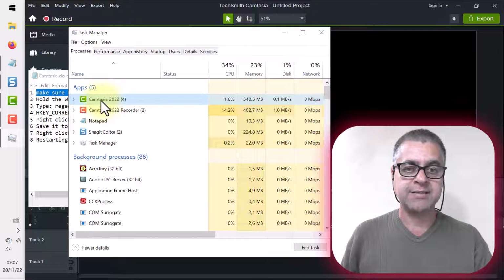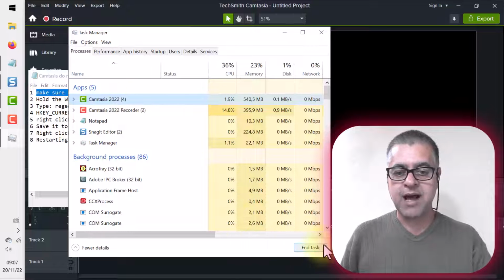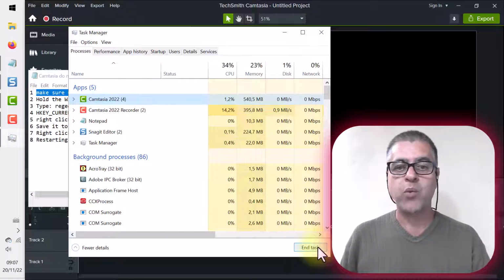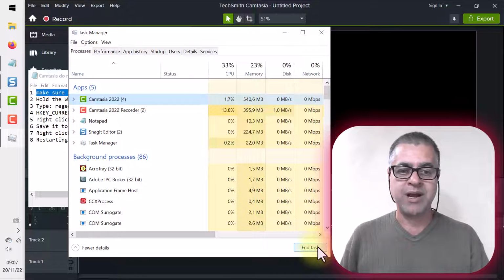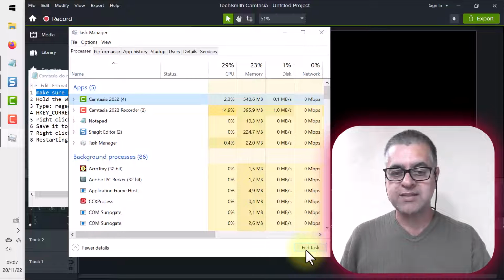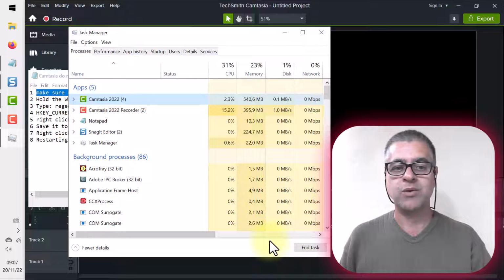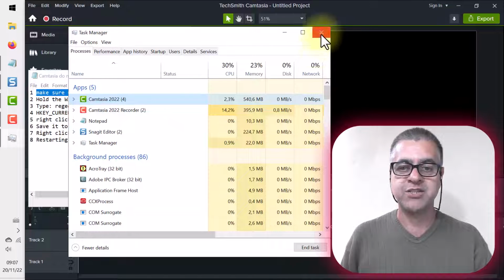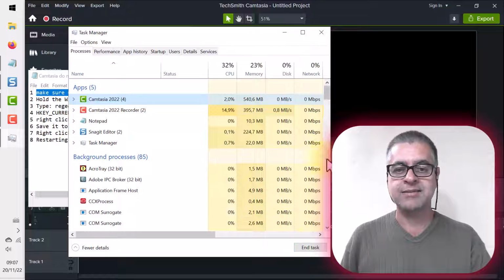So in this case, as I'm having a problem with Camtasia, I would click it to select it, and press End Task. As soon as I press it, the program will totally close. Many programs, when you don't see them here, may be under background processes, and that means the program is running. Of course, I'm not going to press it, because if I do that, it will close Camtasia, and I will not be able to record this screen. In your case, you press End Task.